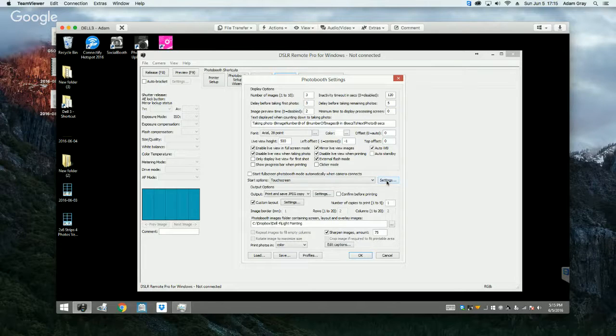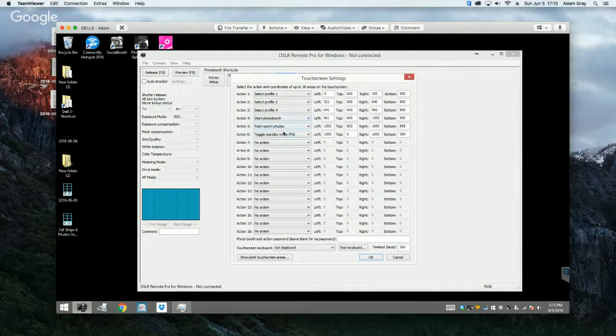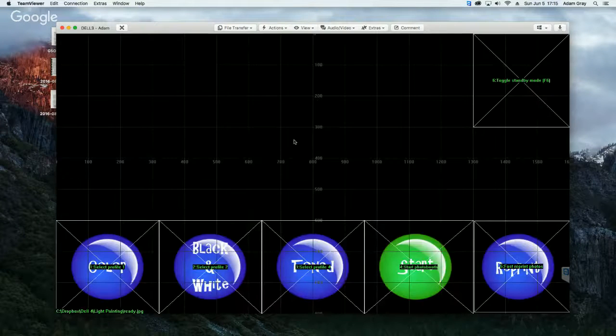And so let's take a look at our touchscreen settings. Basically, let's show our touchscreen area. This is our touchscreen area. If you notice here, I have a 0 here, and I have a 900 here. I have a 0 here, and I have a 1600 here. So the resolution of my screen is going to be 1600 by 900.